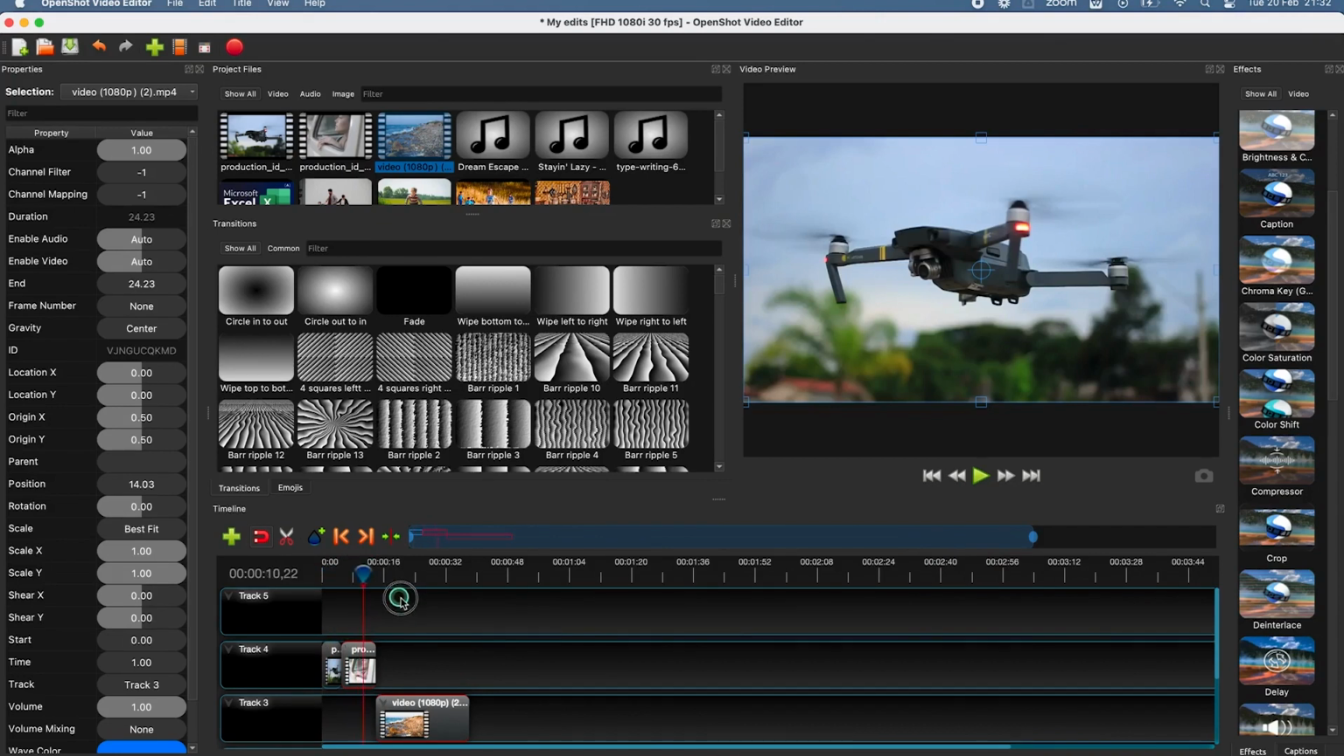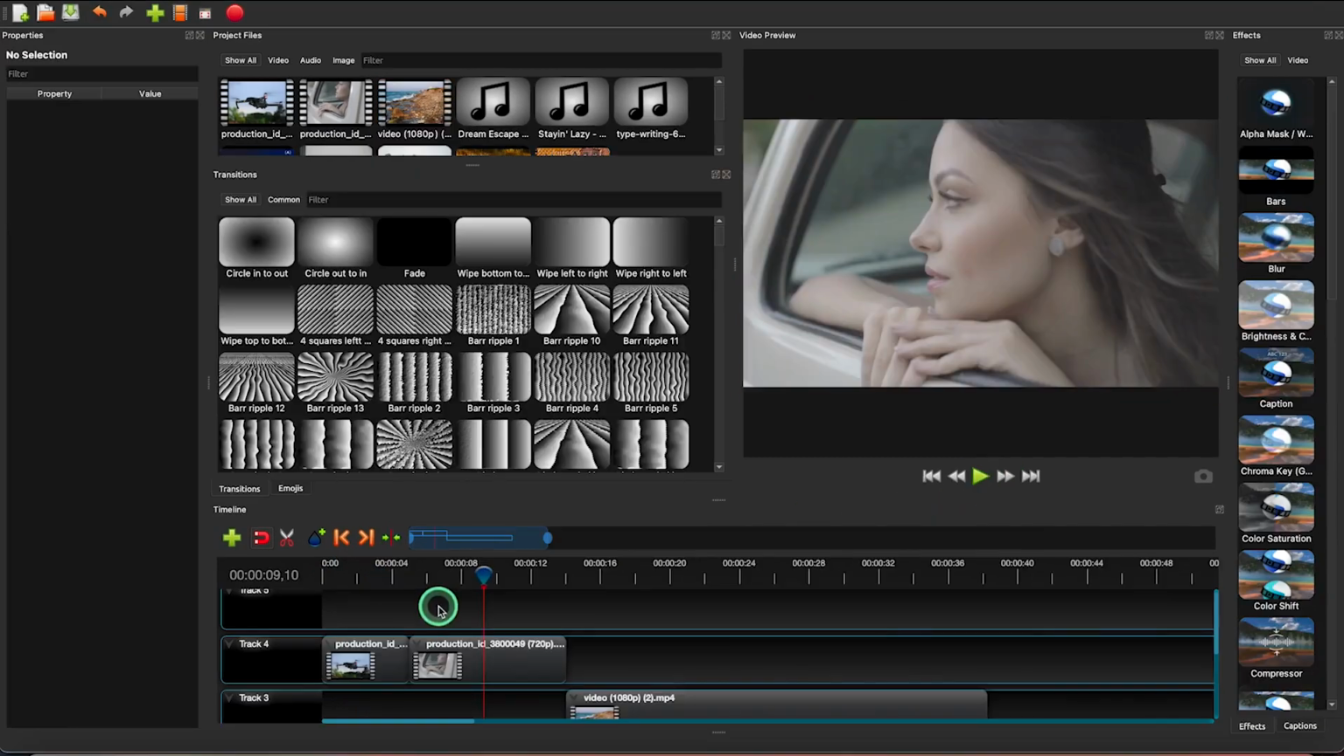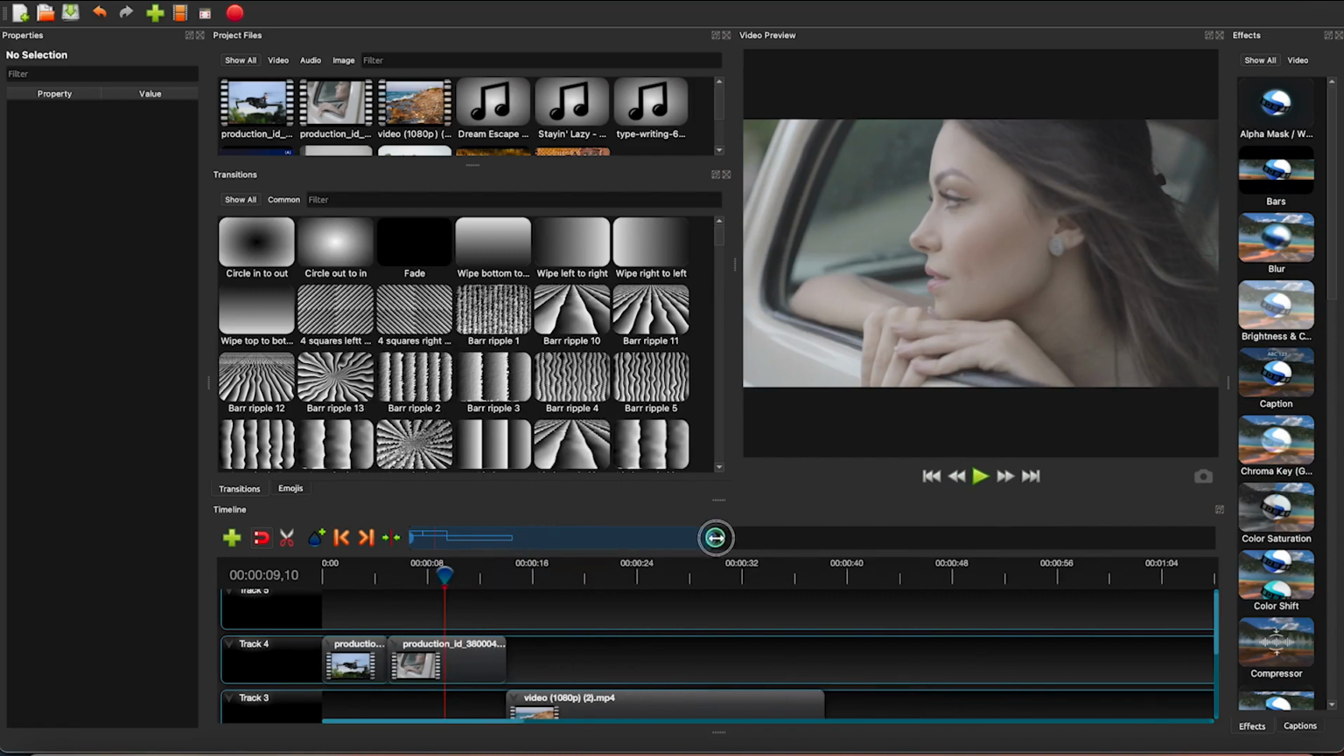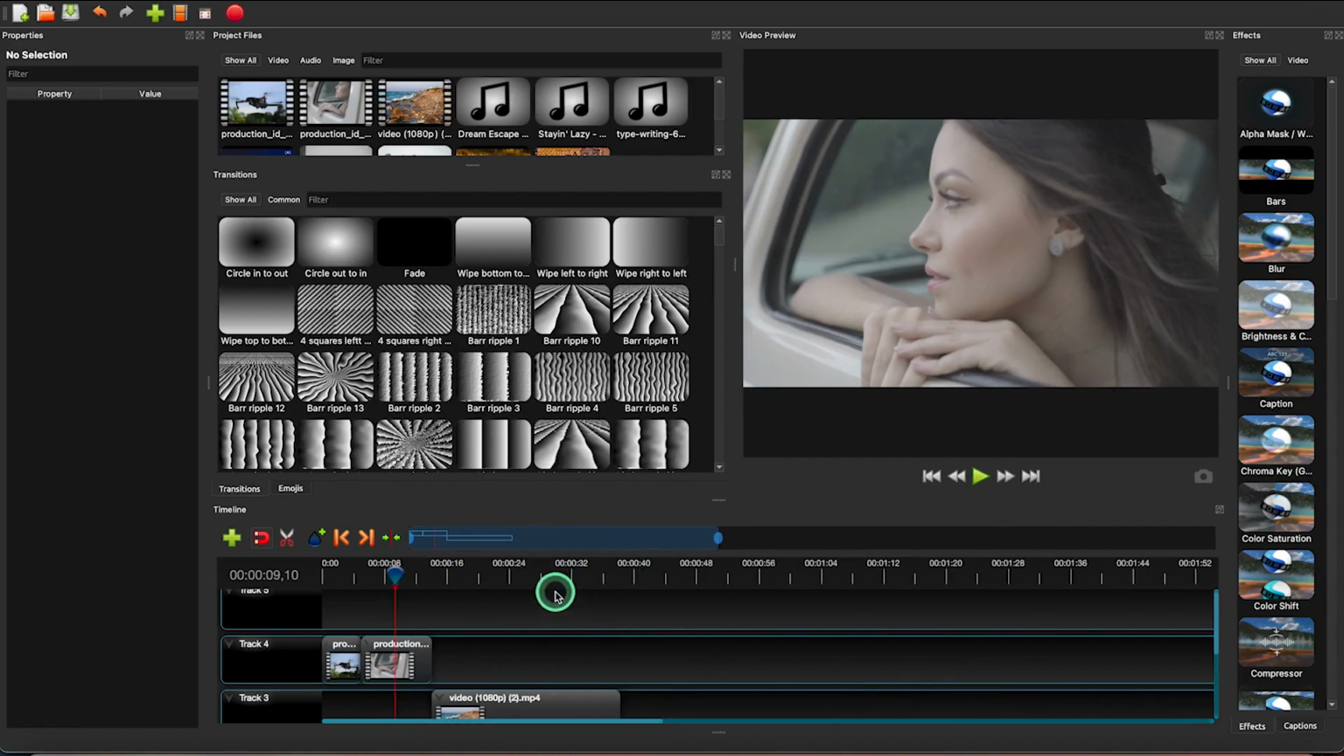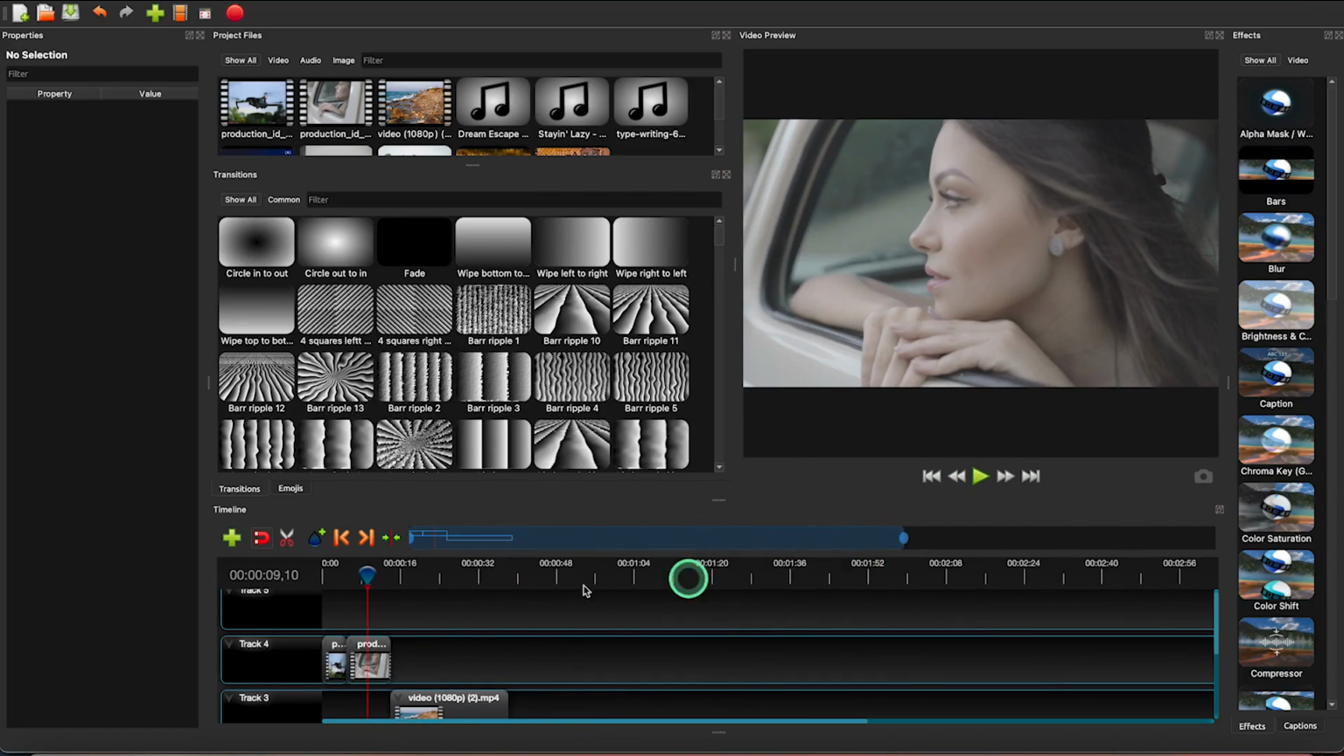You'll be able to see a preview of the video as you move across with the playhead, and you can always use the play feature to play. All right, so down here, you can use this zoom feature to zoom in and out of the timeline, so you'll be able to see the details of what you have in the timeline.